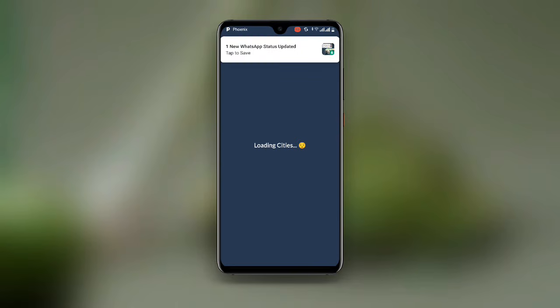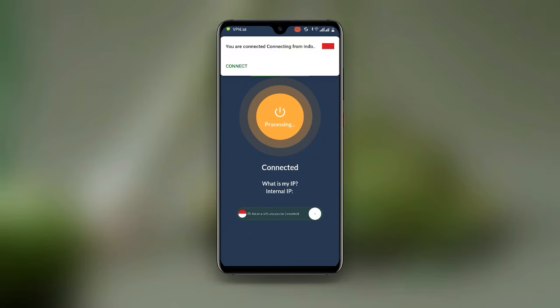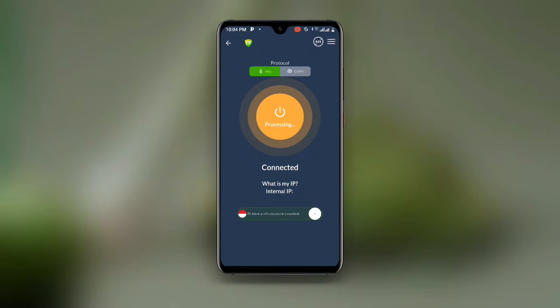And you can see loading. So you can see start. Click on start over here and connect to this particular VPN. So you can see processing. So you can see connect over here and you can see connected. So you can see we have now connected to this particular VPN LAT.